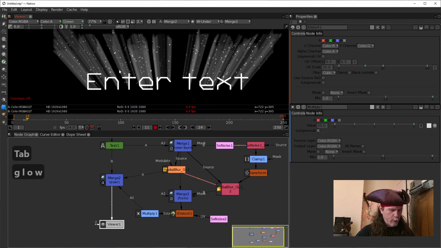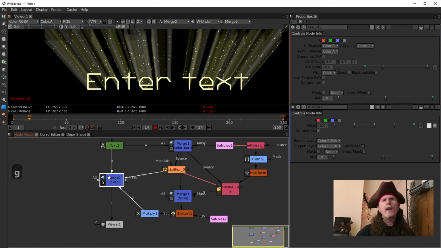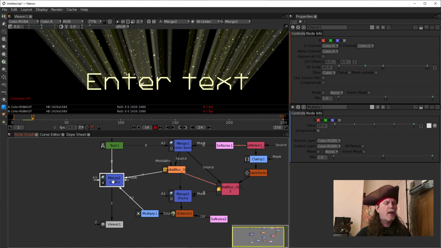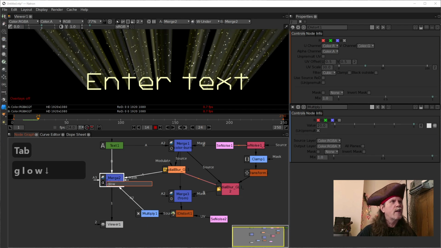I didn't do a glow. I was in the wrong spot. I went into a channel. Don't do it while you're over the viewer, or you're going to shift to the green channel. Type in glow. We got a glow.